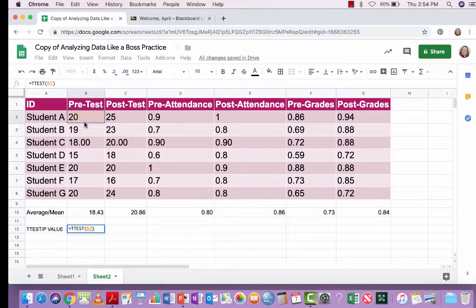So you always highlight the first row, we're going to put a comma. You're going to highlight the second row of data, the pre and then the post. You're going to put it as a two-tailed, meaning that technically this knowledge could have grown or it could have decreased. So we want to make sure that we're looking at both of those areas. And we're going to put a 1 because it is a paired t-test, meaning student A's pre and post tests are scored together. They're matched. Press enter. And here we find that the p-value is below 0.05. So yay, this was statistically significant.